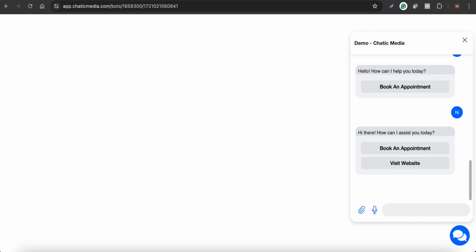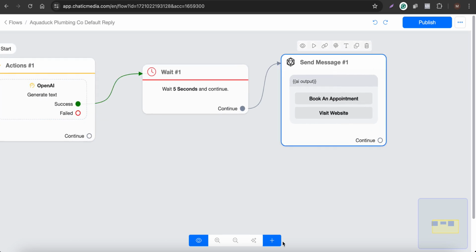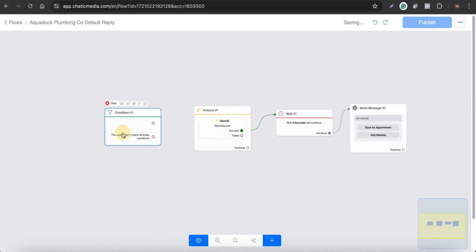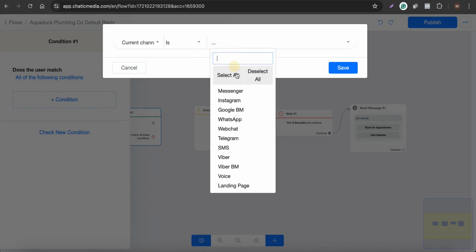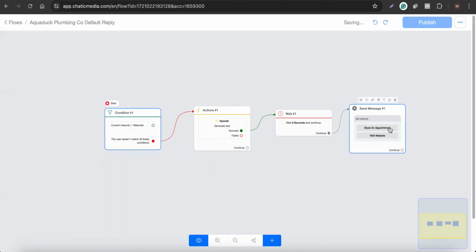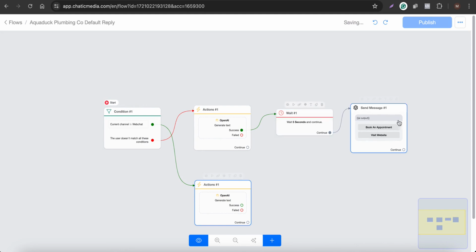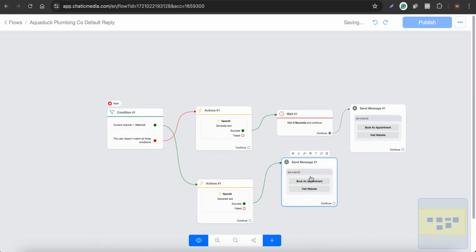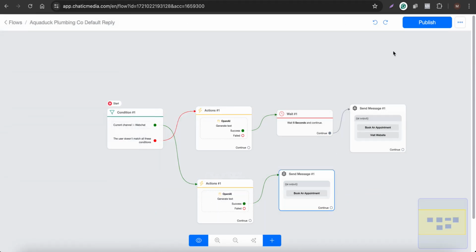So let's see, and as you see here, book an appointment, visit website. So if they're already browsing the website, we don't want them to visit the website. So let's do like this. So let's add a condition and make this as the starting step, and here the condition is based on the channel. So if they are already on the website, that means the channel is web chat. We don't want them to visit the website. We can simply say, let me duplicate this one right here, and let's duplicate this one as well. So here I'm not adding any sort of delays over here. Let's remove website and publish.